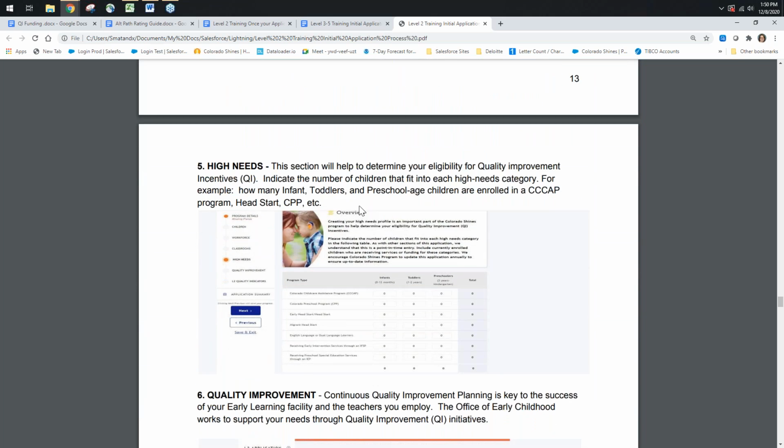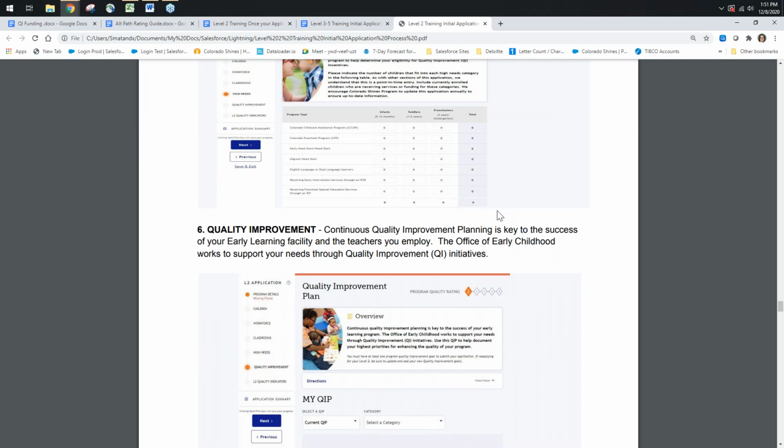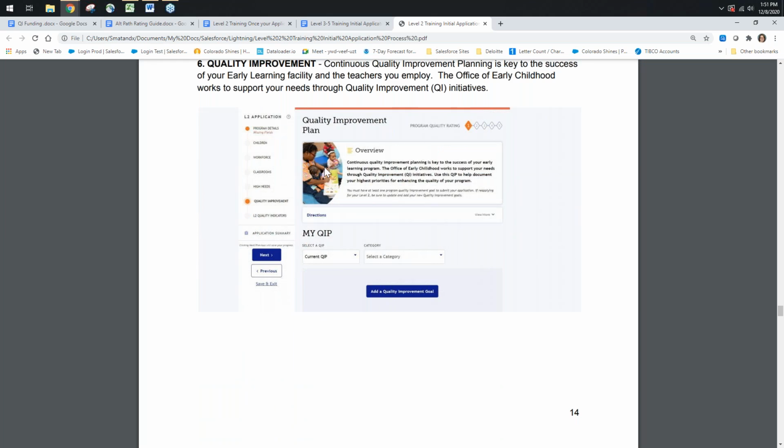And then, like as we have in the current portal, you can add the number of high needs children in each age group, and it'll automatically total it up over here. And the quality improvement page has changed quite a bit.